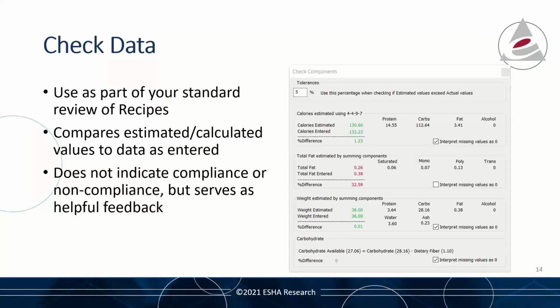You just, again, want to remember what you're reporting. Is this just for mandatory labeling? Do you need to be declaring those additional fat components? And check your data, check the supporting data from the ingredients if those don't match, and you do need to be reporting more complete data.